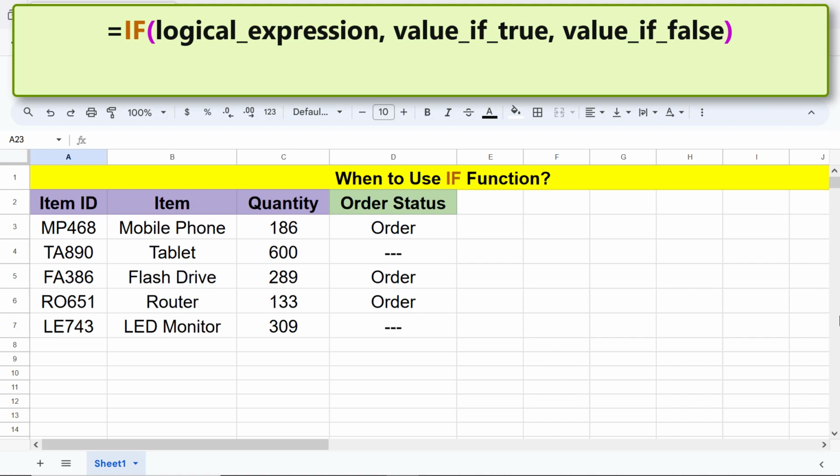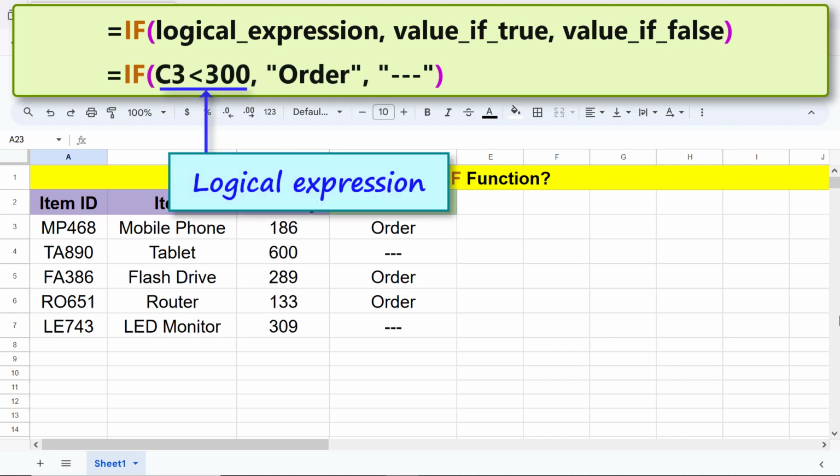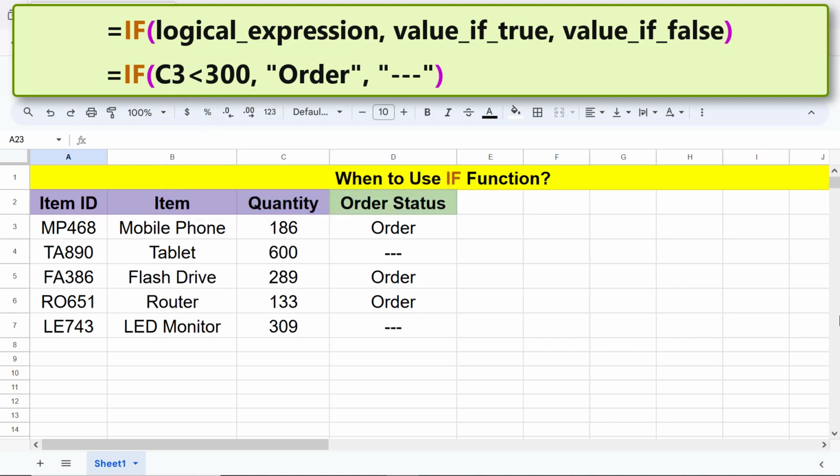Here is an example. This is the logical expression, constructed using the less than operator. The if function checks if the value in cell C3 is less than 300. If the logical expression is true, the if function returns this value. If the logical expression is false, the if function returns this value.